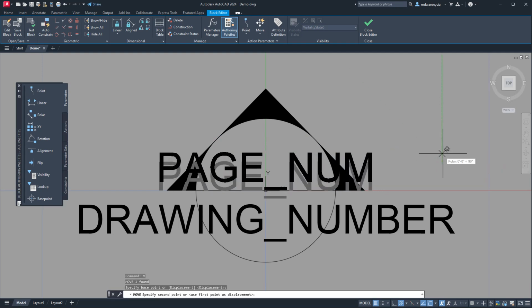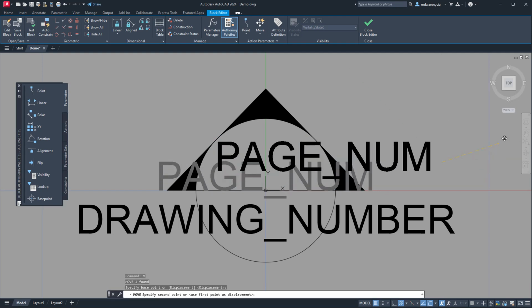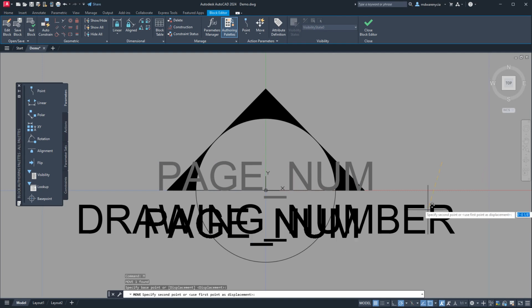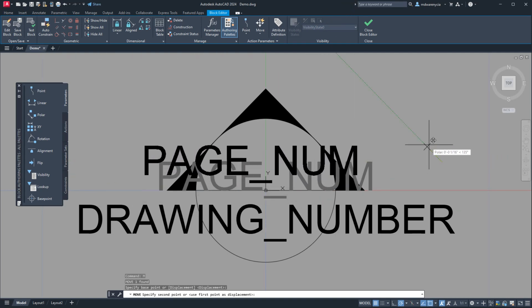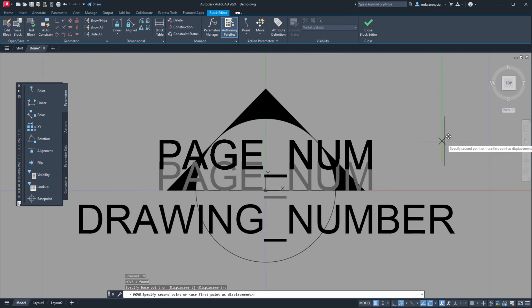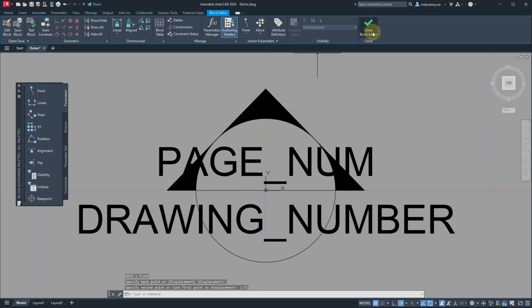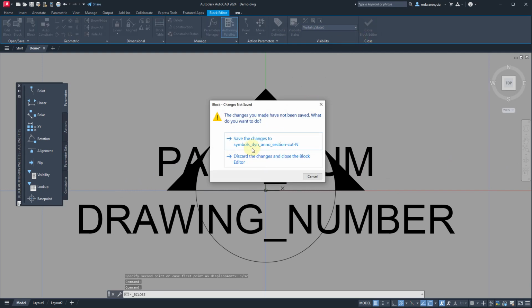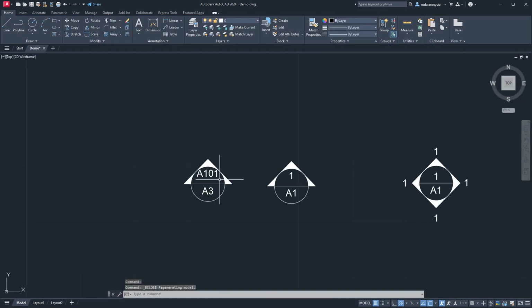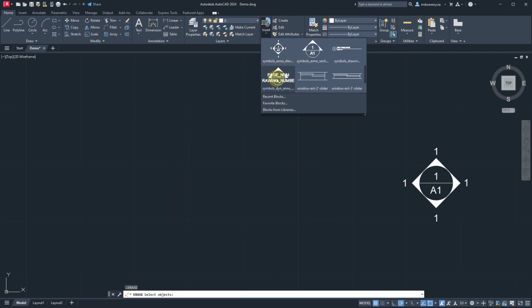Was it up a 32nd? Let me see. Yeah, it was up a 32nd inch, so don't trust me always. Up a 32nd. Okay, close block editor. Save the changes. I don't know why you guys didn't just update.